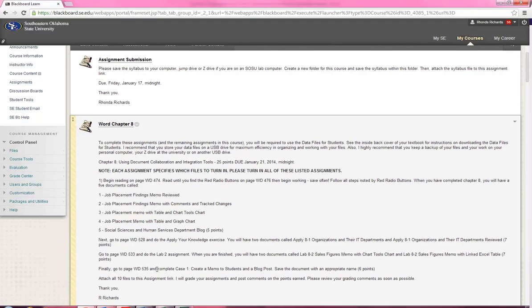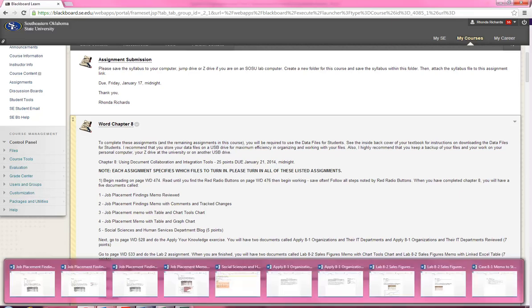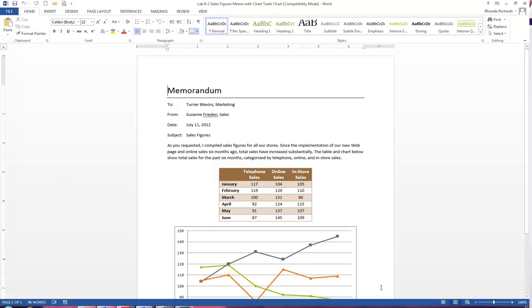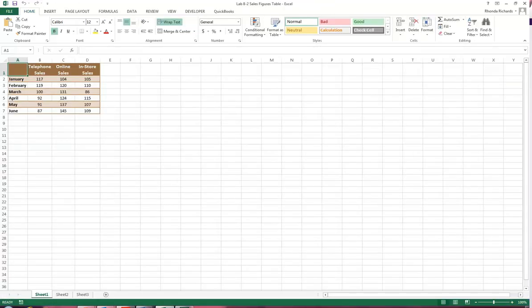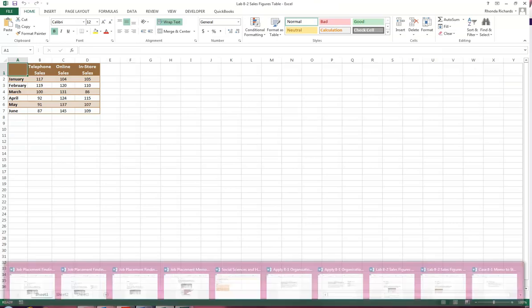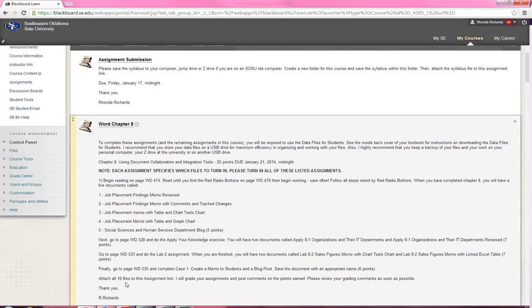After you complete that, you'll go to page WD 533 and do the Lab 2 assignments. You'll have 2 documents. When you're done with this, you'll have Lab 8-2 Sales Figure Memo with Chart Tools Chart, and Sales Figure Memo with Linked Excel Table. Now, I've also included in my documents the actual Excel table, so when you turn that in, if you want to include that as well, it would be very helpful, but not required.